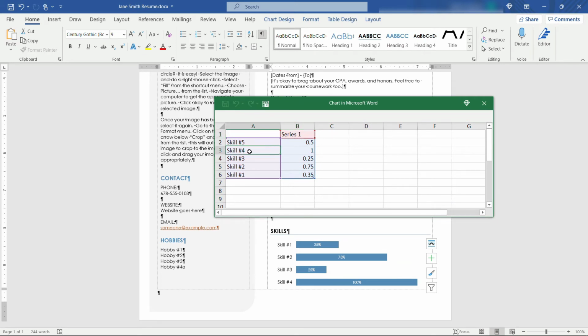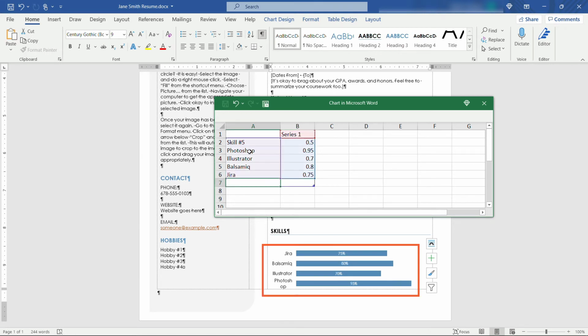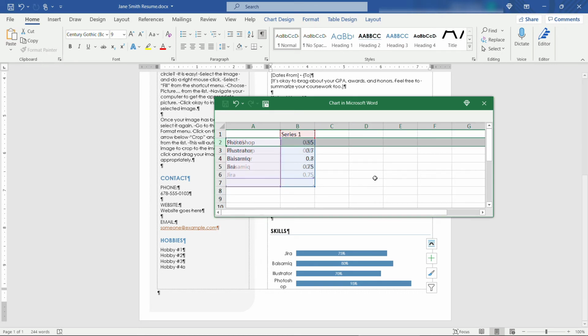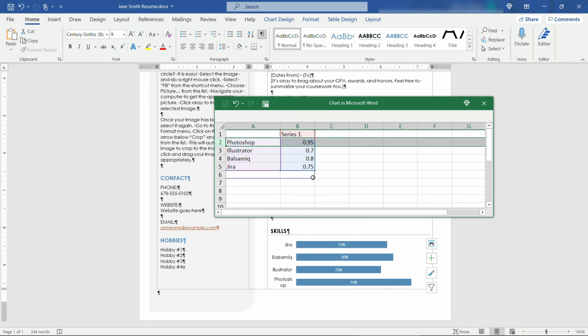So we're not going to display skill 5, but let's say skill 4 is Photoshop. And here we're doing a scale of 0 to 1, a decimal number. So let's say you're pretty darn good at Photoshop. Maybe you've got Illustrator experience, but not as strong on that, maybe a 0.7. You've got Balsamiq, another tool that a designer might use, call that a 0.8, and maybe Jira, 0.75. And you'll see that's updating back in the resume as I'm doing those updates. You can just take skill 5 out entirely if you want here, get rid of that, and then update where the table is pulling from.